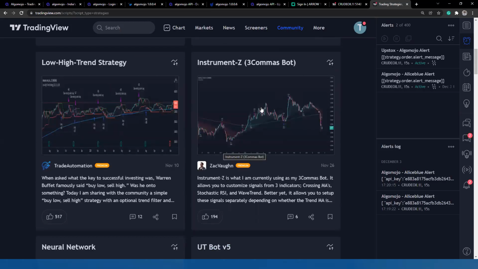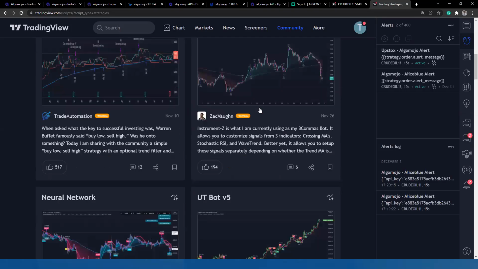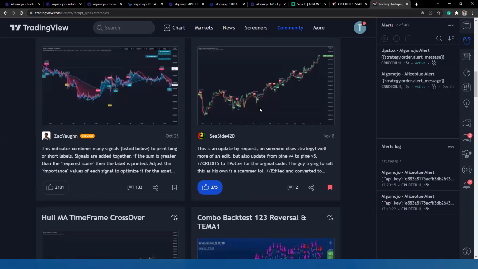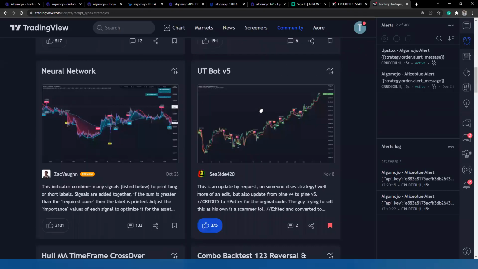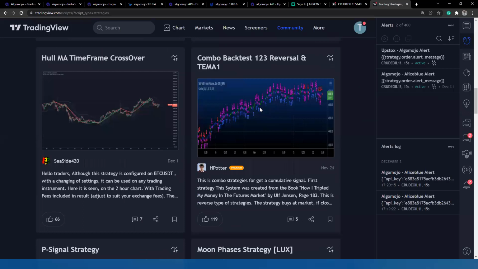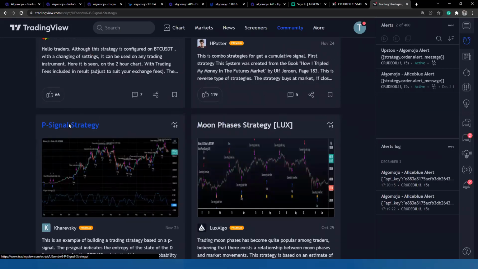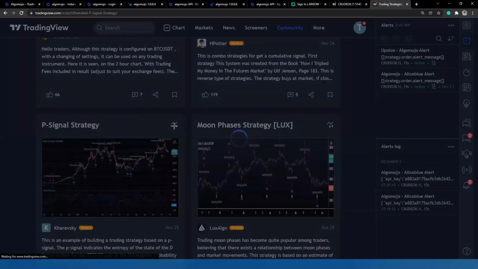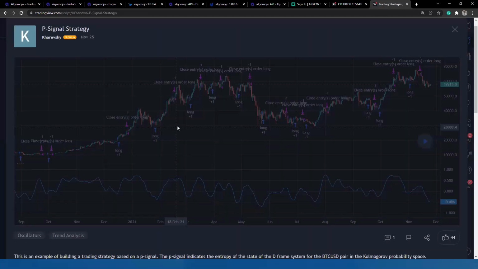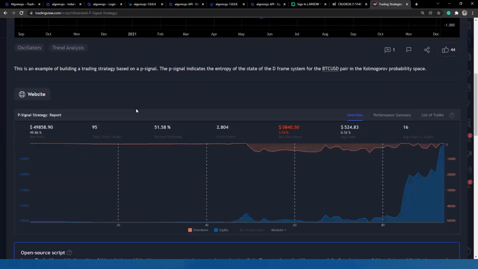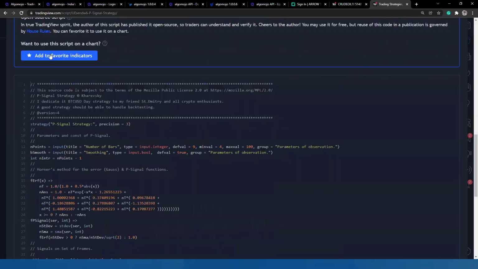Probably I'll try to pull up this particular indicator. Which one is it? Maybe something like P signal strategy. So let me open this. It has some source code over here. Add to the favorite indicators. Let me try it this way.